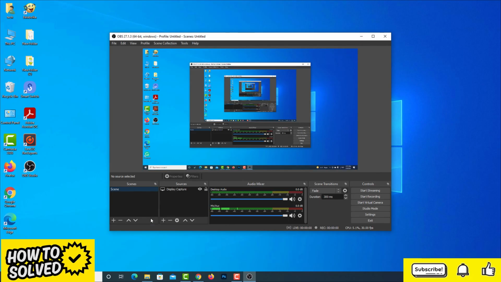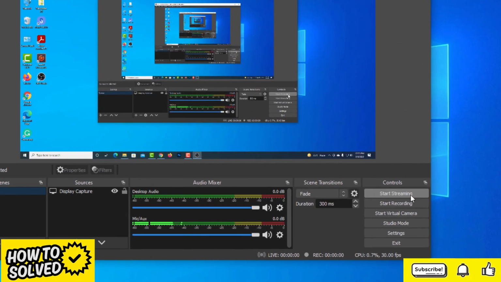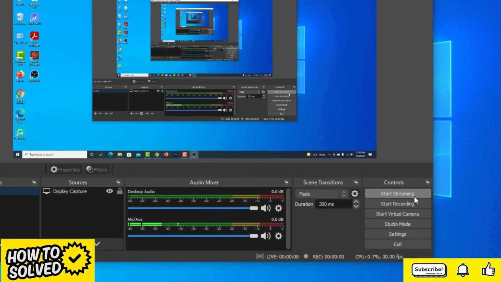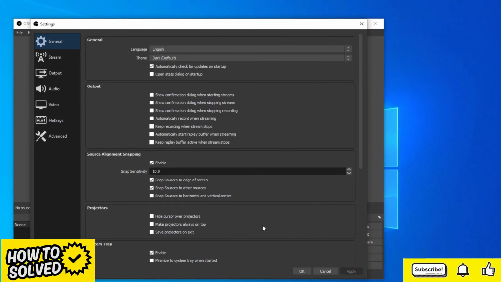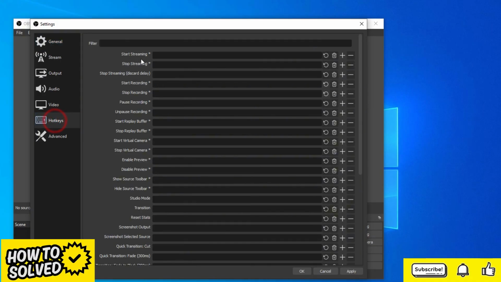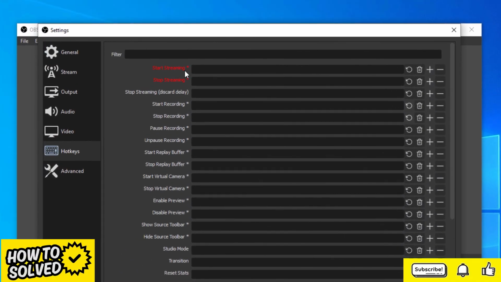This is the software interface. Go to Settings before using this software. Now click on Hotkeys. Select any key from the keyboard for streaming.